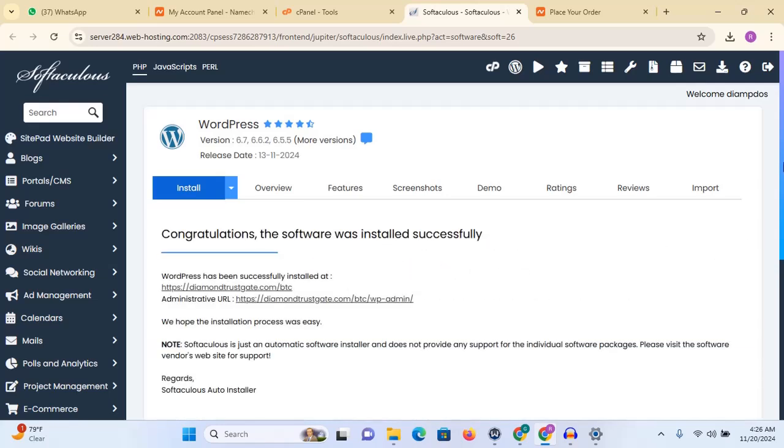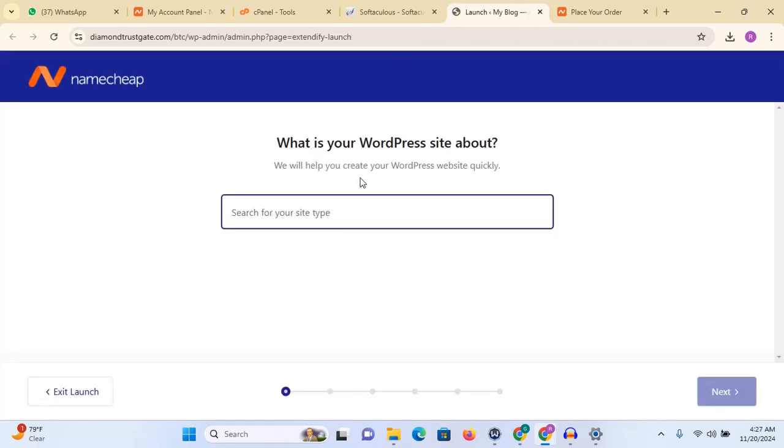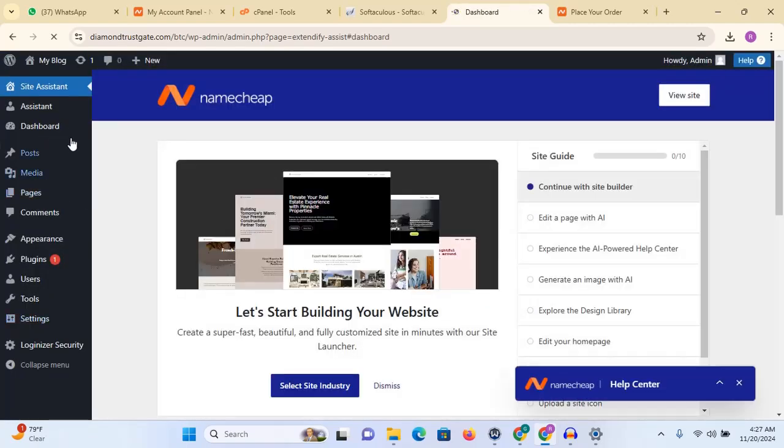Now it has successfully installed. All you need is the second link here, so I'm just going to click on the second link. I'm going to click on the exit launch. Now it's going to bring us to our website. This is our WordPress website.